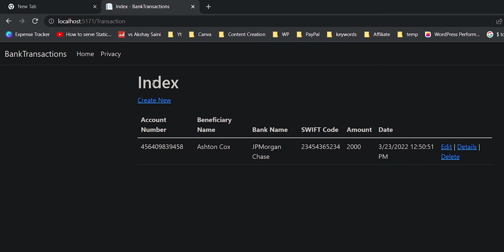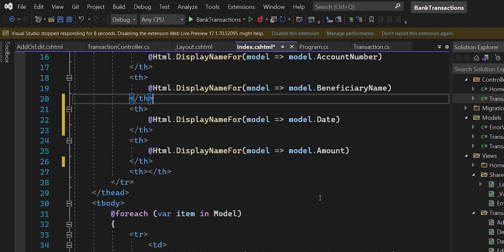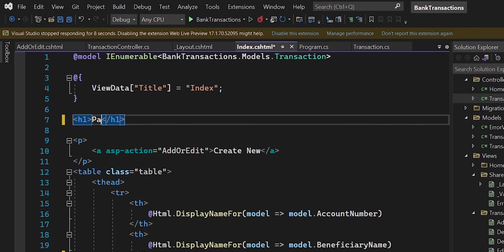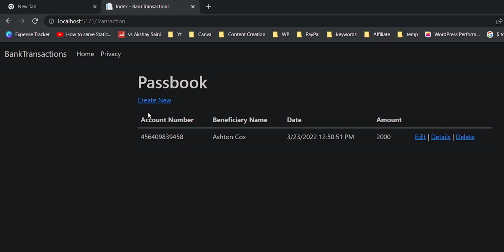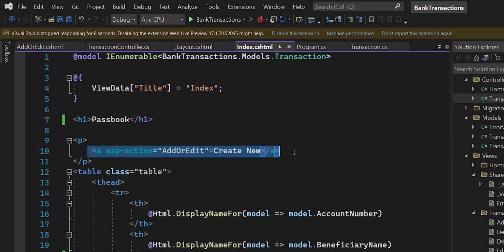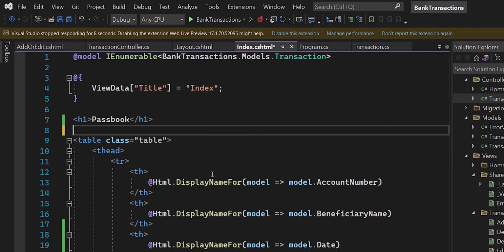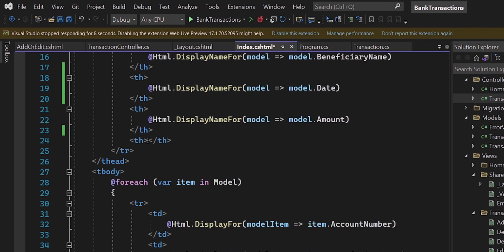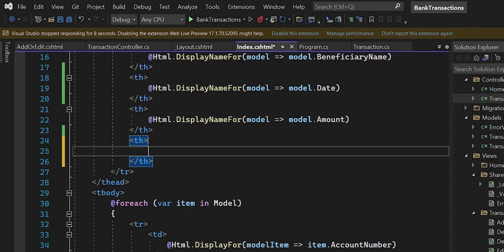Okay, and I want to change this header to something like list of transactions, or I will set it as something like passbook. Now I want to move this create new hyperlink to the last column header cell here. So here we have the hyperlink. Let me cut this and let's get rid of this paragraph here. And here we have the last column header, and let's paste the same here.